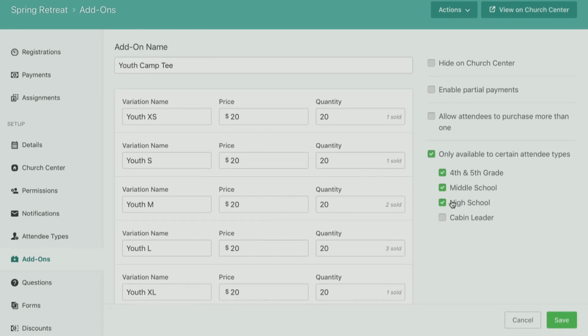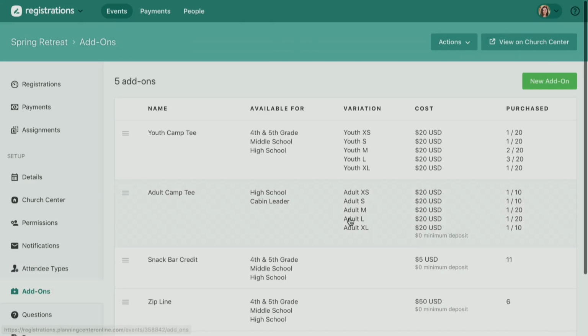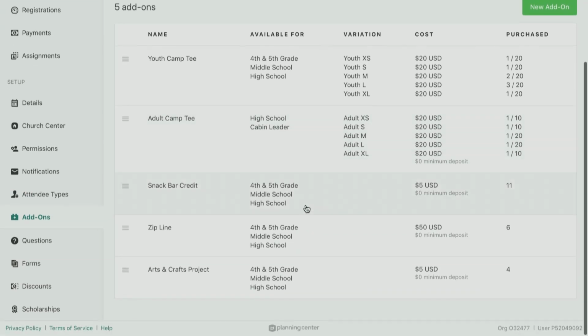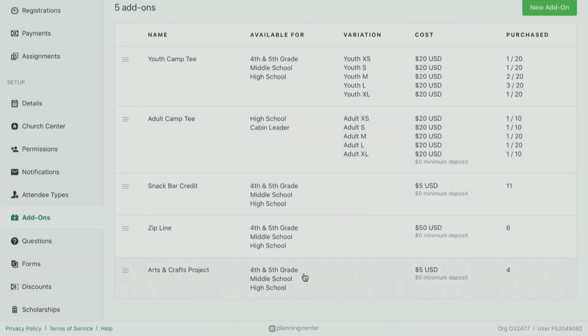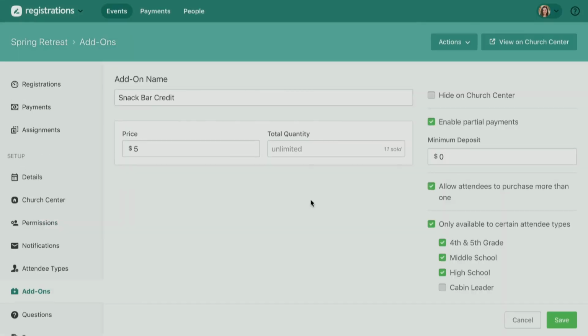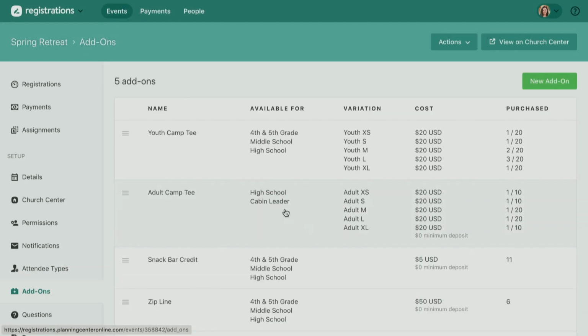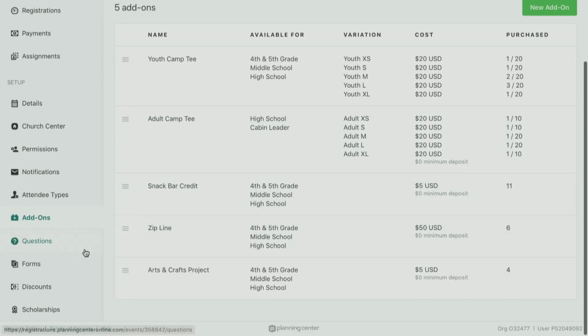And then again, it gets restricted by specific attendee types. So I've got a few here that have variations, and then a few here that don't. For example, the snack bar credit, there's no variation on that, but they can purchase more than one. Next, we can also look at how many were purchased on this page as well. That's a nice high-level overview of all my add-ons.